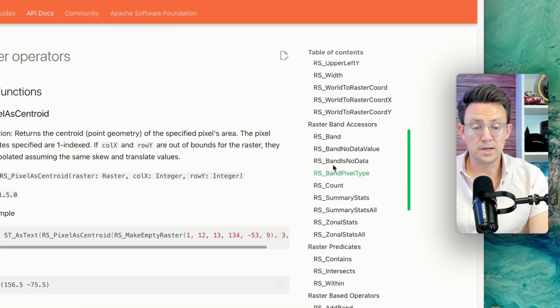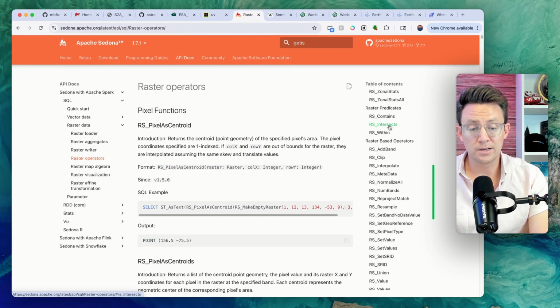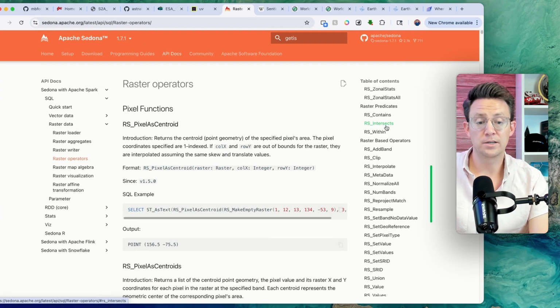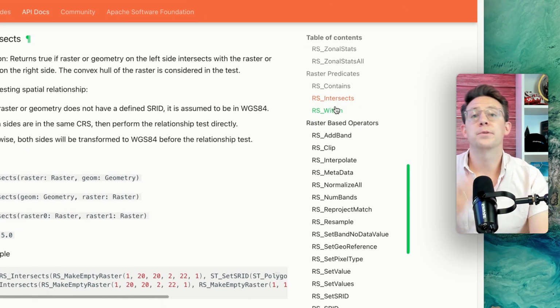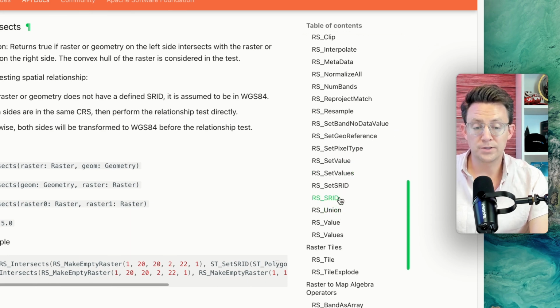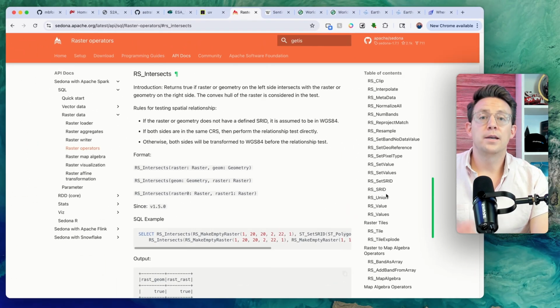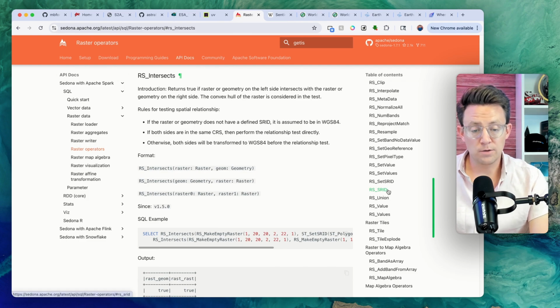You can figure out accessing different band values, and then doing some predicates like RS intersects, where these things intersect a geometry or contains, just like we had with the spatial predicates before. There's some different ones to set values, to change and modify values, to union values together, to set projections. A lot of the same stuff, but you see, all these functions start with RS rather than ST, so spatial type, and then these are the raster functions here.